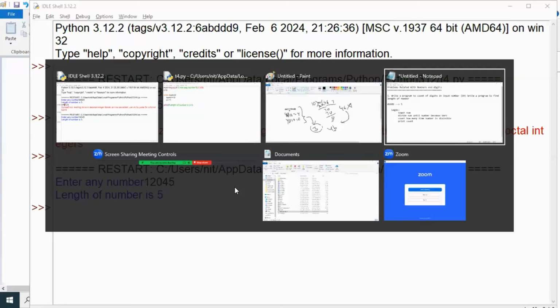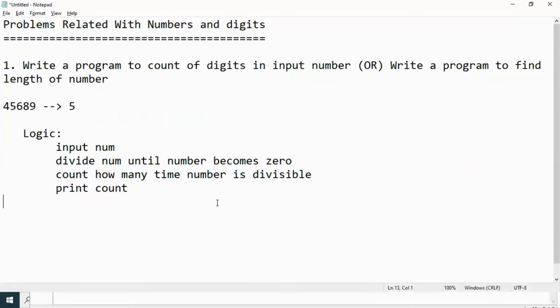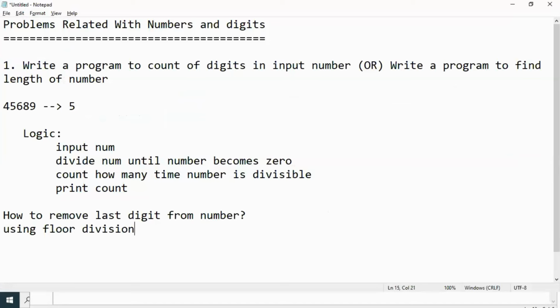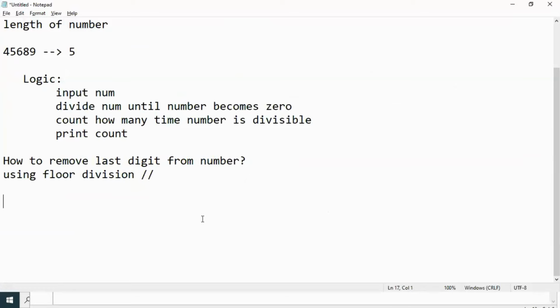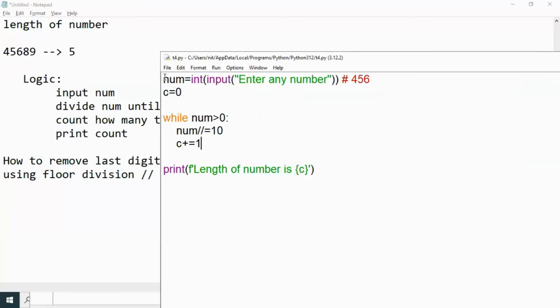How to remove the last digit from a number? Using which division? Floor division, that is slash slash. That is the logic you have to apply here.